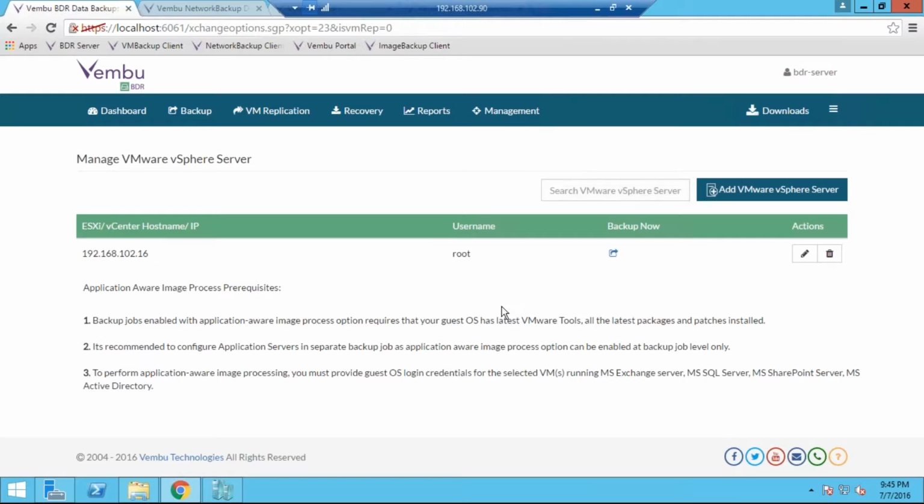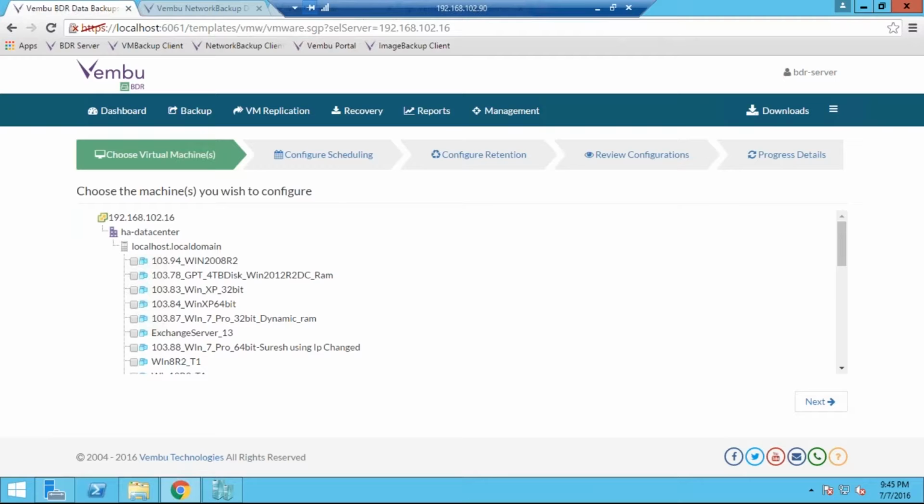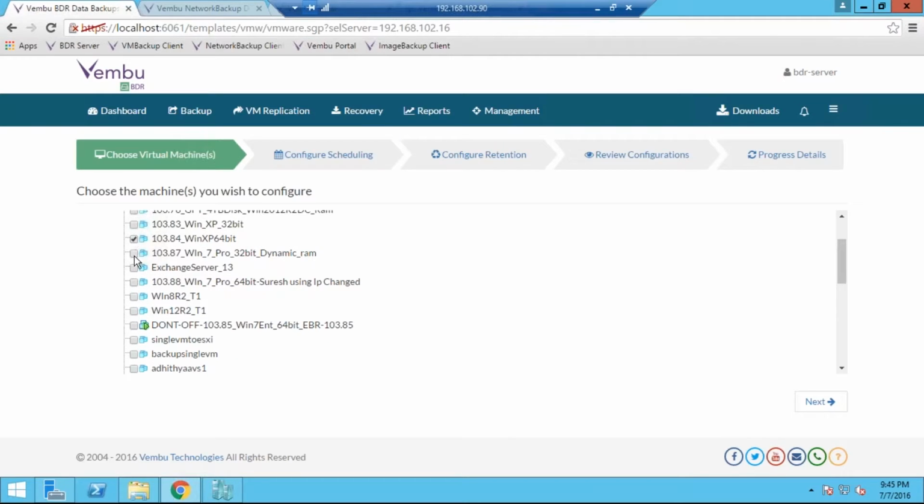Now what happens is this VMBackup proxy or the integration service communicates with that ESXi server, reads the information of the virtual machines, and pops up all the virtual machines running inside the ESXi server. So I just pick which VMs I want to back up, and then click on next.